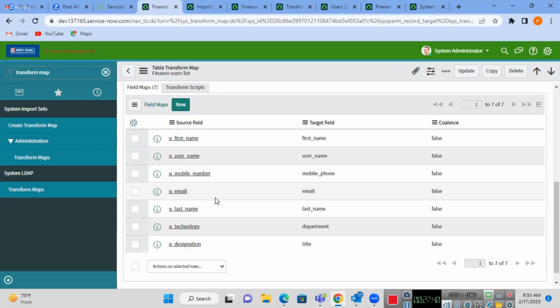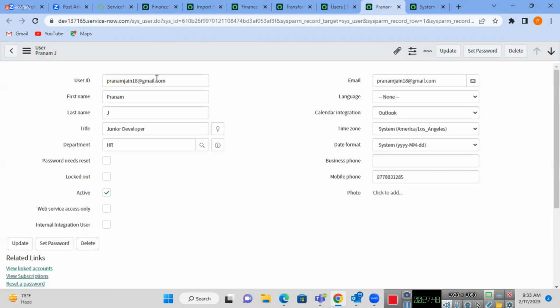Here all the fields are there, but any one of the fields can be a unique field. Suppose you take the Pranam user. In our project, suppose 3 or 4 users have the name Pranam. The names are the same, but the mail IDs are different. Email is a unique field here. In the user table, user ID is also a unique field. User ID is nothing but sometimes the mail ID.